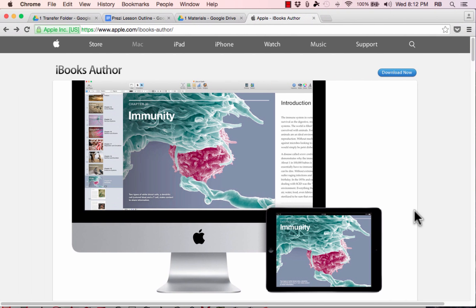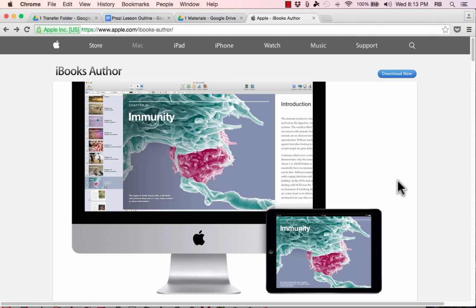In this tutorial, we're going to take a look at just the basics of iBooks Author. And hopefully in the future, I'll have some other videos that will show some more advanced features. But my goal in this presentation is just to get you started so that you can jump in and start building books with iBooks Author. And that really is what iBooks Author is all about.